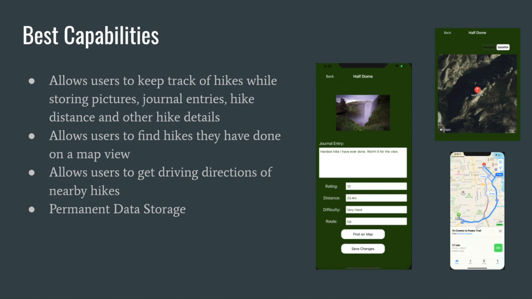It also allows users to get driving directions of nearby hikes. So this is great if you're traveling and let's say, for example, you're in a place you're not too familiar with and you want to find just some hikes where you don't have to, let's say, drive an hour to go actually do them. You can just click on find nearby hikes, and then it'll just populate a list of hikes that are close to you. And then if you were to click on one, it'll actually bring up Apple Maps and give you driving directions to that hike.